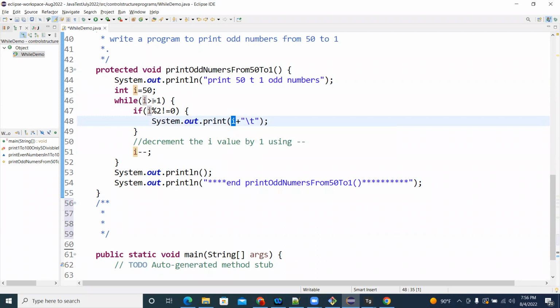It is reducing, no, 50 to 1. Till 1, your i value should be greater than or equal to 1 always. Until your i value becomes 1, it will iterate. So that's the descending order I'm printing here. That's why you are getting the greater than symbol and the minus symbol. Clear?